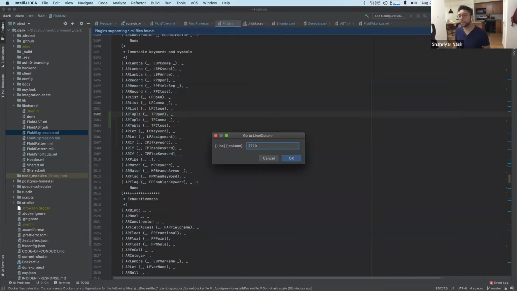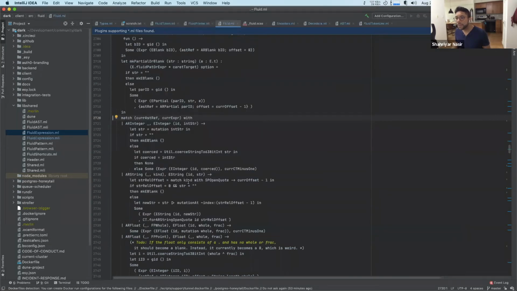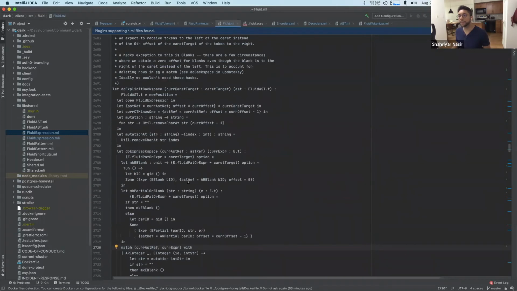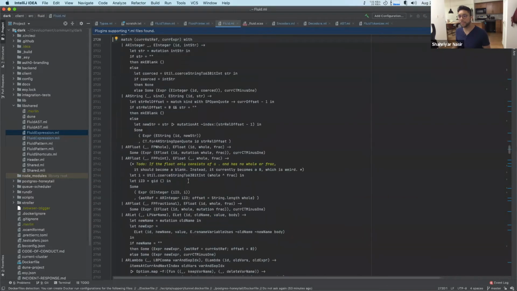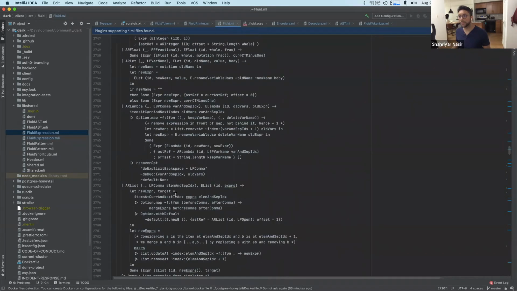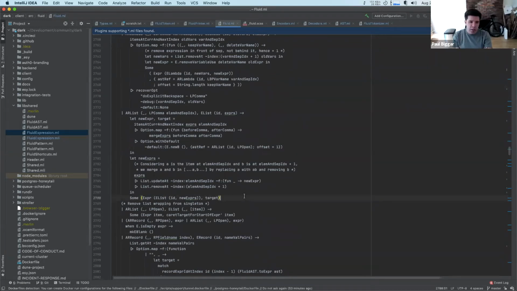Two 720. And this is function do explicit backspace. And there's AR lists. So what's happening here is what happens if we delete the backspace from a list. We're seeing that the place that the backspace was pressed was on the comma that has an ID, and then the expression that it's dealing with is the list. So I imagine what it does is it goes through and finds a list and removes the element.